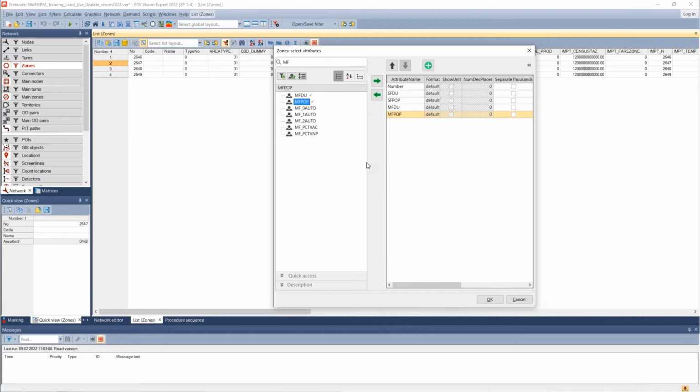Now again, this is just a training example. In reality, you're probably going to want to add in a lot more attributes than just these 4. For example, multifamily autos and single family autos and things like that. Employment levels, all of that, you're going to want to add that into this list as well. But this is just a good starting point for training purposes. So once you have these 4 attributes, you can click the OK button.